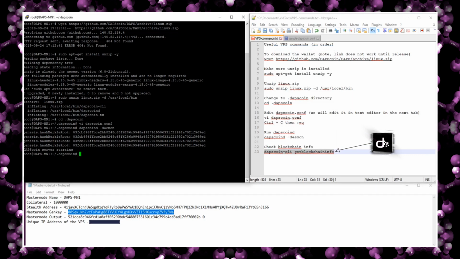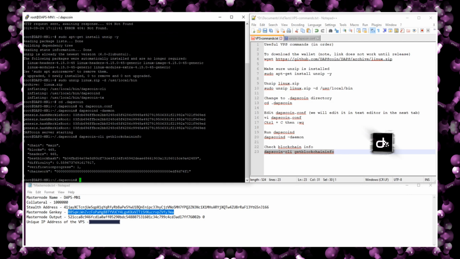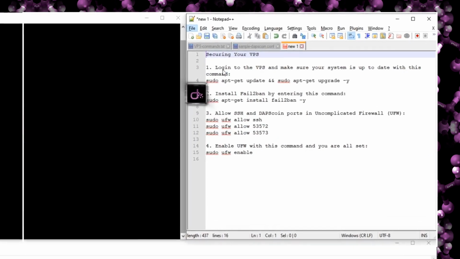There are a few more steps to complete before you can celebrate. DAPS takes privacy and security seriously, so in order to protect your Masternodes, we're going to set up some defenses. Feel free to add these commands to the same text document you've written the other set of commands. Pause to copy them down.